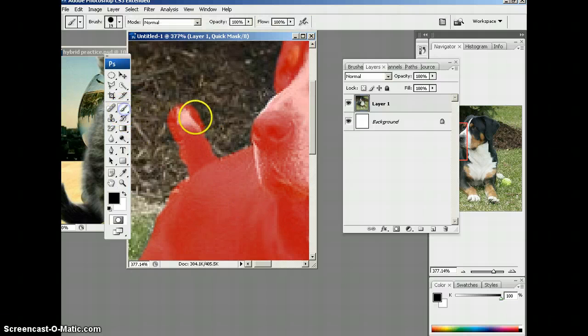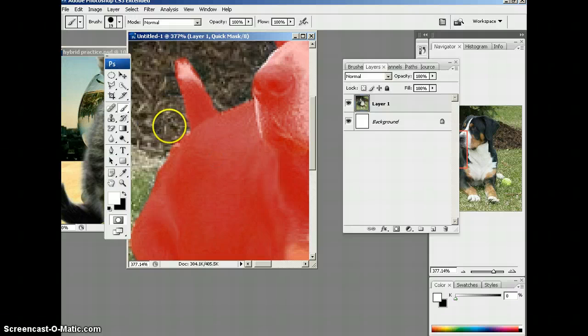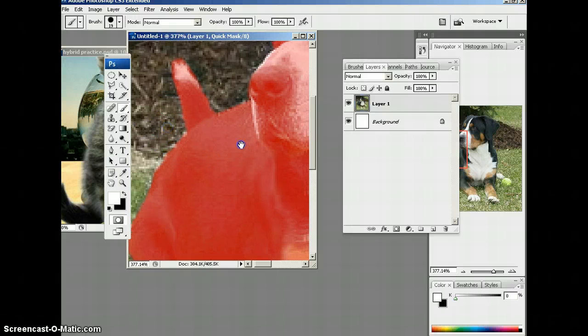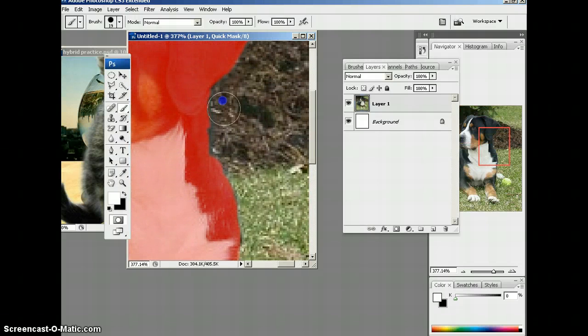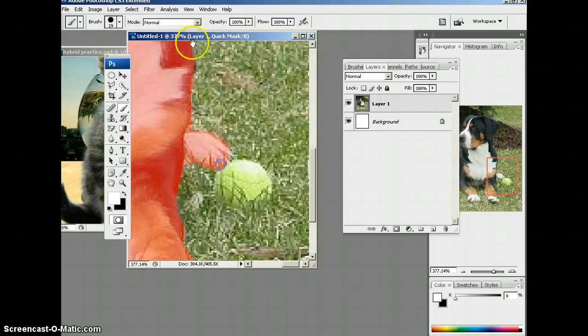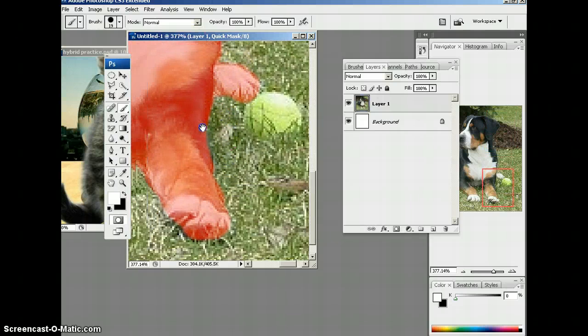So I purposely went over that tail a little bit too much. So the way you would remove the mask is just hit the letter X, and what that does is it switches the black over white to white over black. So I'm going to do that now. White will remove. I'm doing that right now. You can see how I'm taking that away. Okay. And I think I went a little bit too far right there. And let's see. I believe right around there, around the ear. Okay, so that's how you remove the mask.